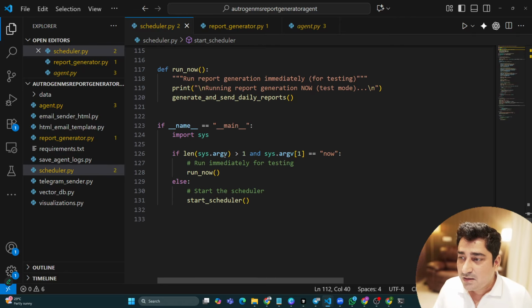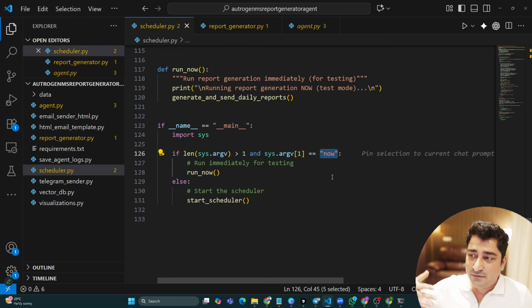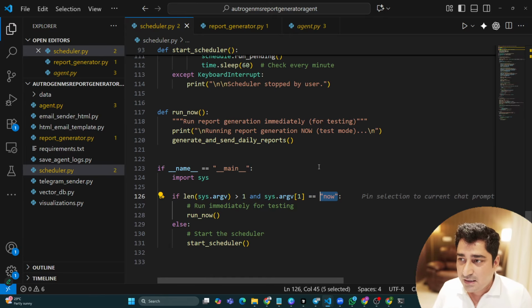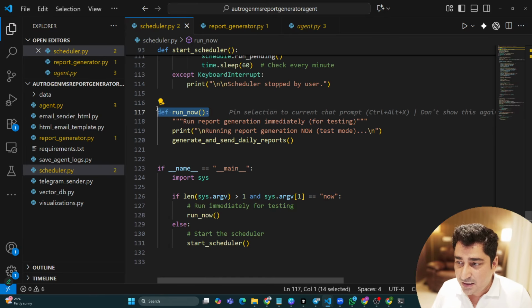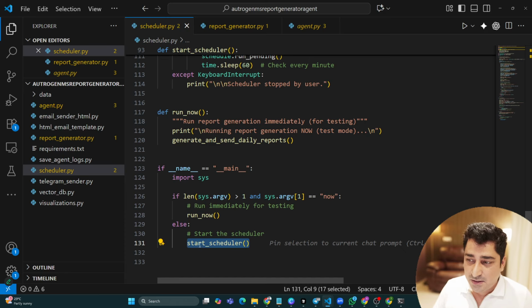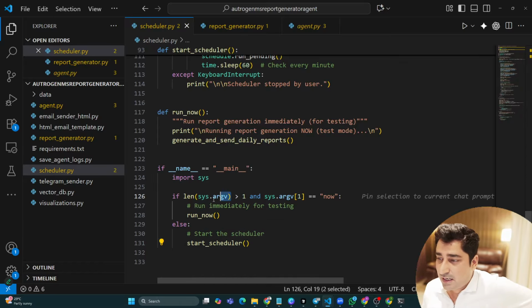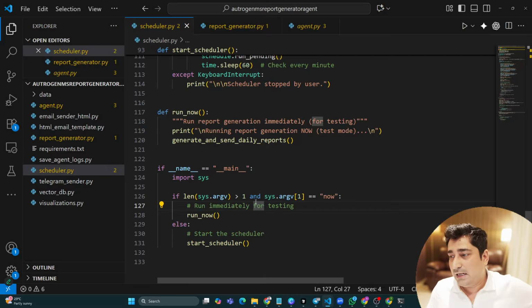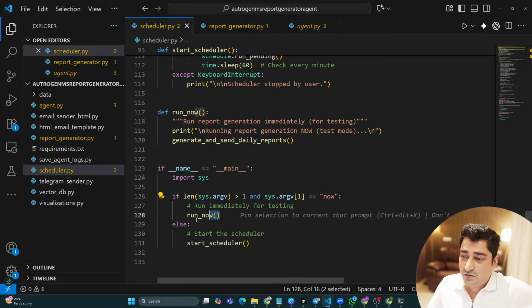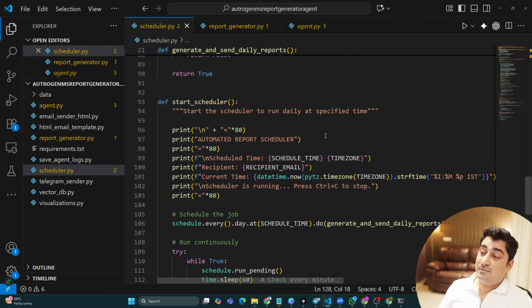Yeah, this argument part. Whenever I execute the code, if I give now as an argument from the command line, it will run itself now, meaning it will call this particular run_now function, as I have mapped it over here. Otherwise, it will call the scheduler. That's it. This is just a condition: length of the argument is greater than 1 and this one, then just call this. Run now. So this is my trigger point, guys.